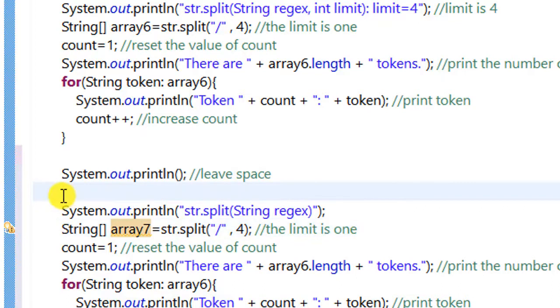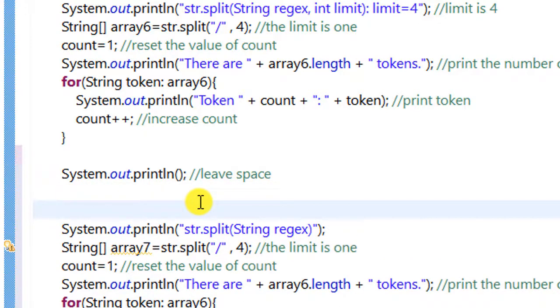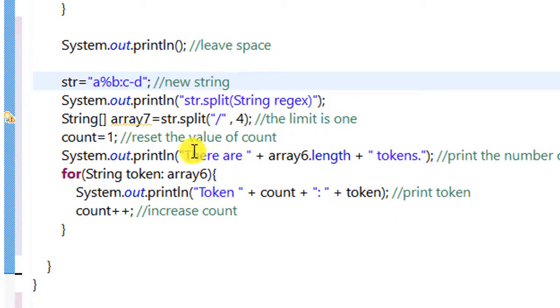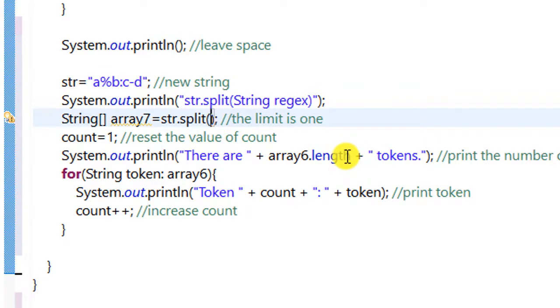And I want to define another string. We have already declared str as a string, so I'm not gonna put the string there. I'm going to type str, and now str is gonna be the new string that we are going to split. So array 7, and here I'm going to invoke the first variation, but I'm going to use multiple delimiters. We have the percentage sign, the colon, and of course the hyphen. So these are delimiters, so we put them in double quotation marks to show that.